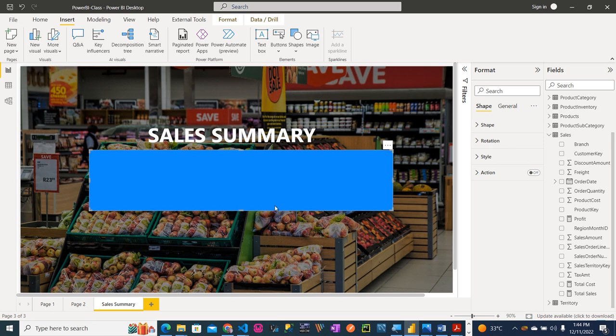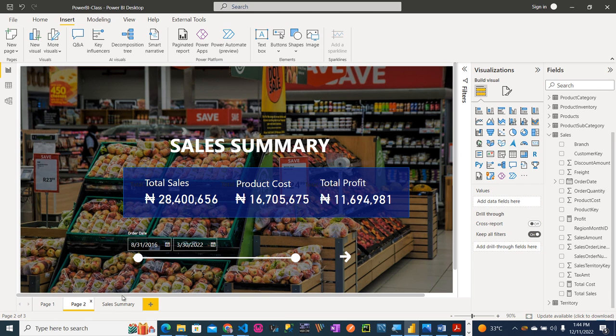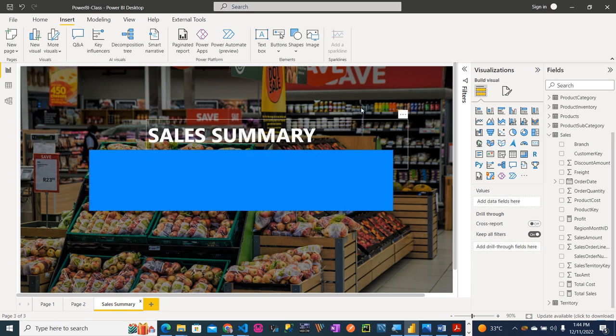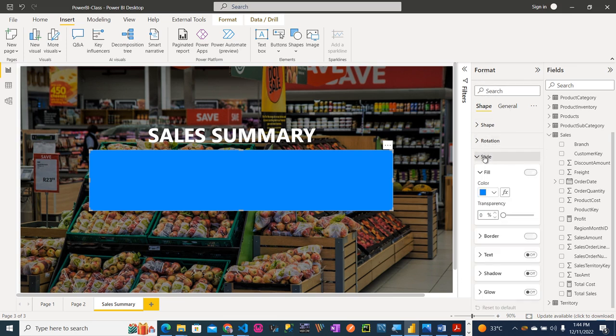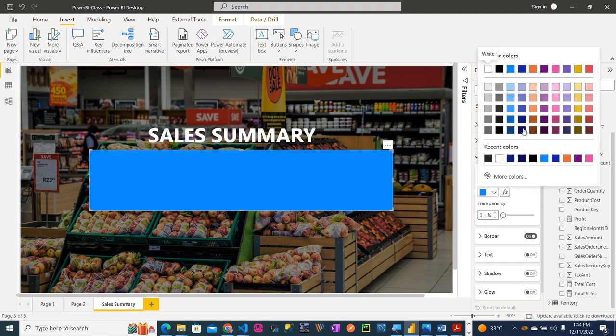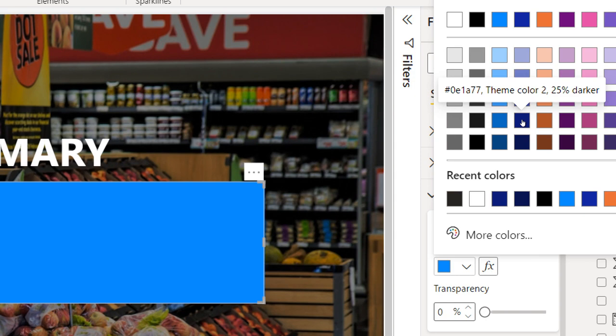Okay, the next thing we need to do is to change the background color. Let's pick a color that is something like this or similar to this. So to do that, click on the shape again, and then go to Style. Under Format, go to Style, and then under Fill, click on this color, then select this. I think this will be close to the color we are looking for. Select this.